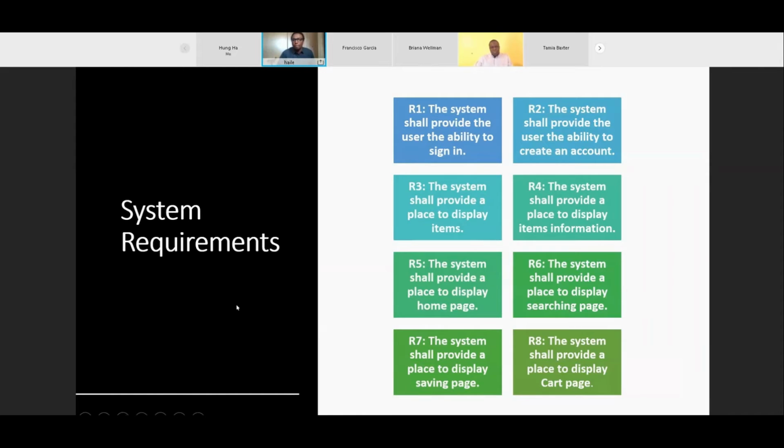The system requirements. The system shall provide the user the ability to sign in. The system shall provide the user the ability to create an account. The system shall provide a place to display the items, and individual item information. Also, the system shall provide a place to display the home page and the item page. The system shall provide a place to display the searching page and saving page. The system shall also display the cart.